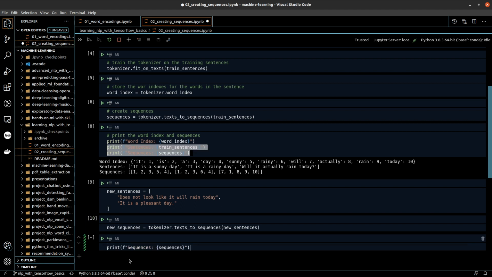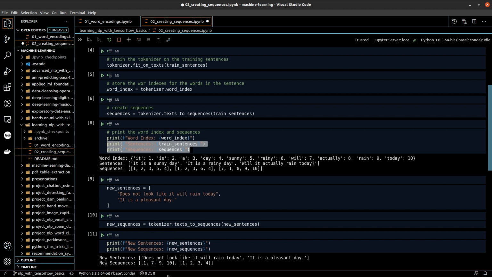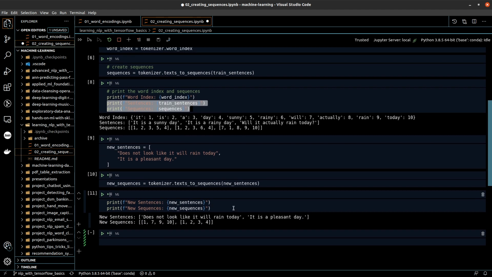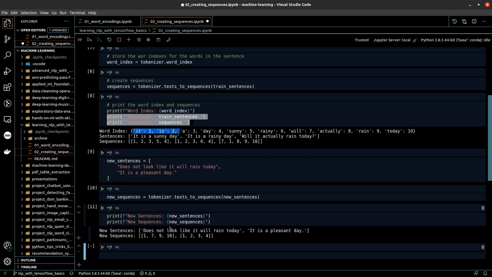So I'll copy the same print statements, new sentences, new sequences, and instead of the training sentence, I'll pass new sentence, and here we will pass new sequence. So if now I print, now you can see what's happening here. So we had a sentence, does not look like it will rain today. Okay, but you see here, for all these words, there is no mapping that exists in the tokens that we have already identified. So in the word index, if you see all these words, does not look like, they don't exist.